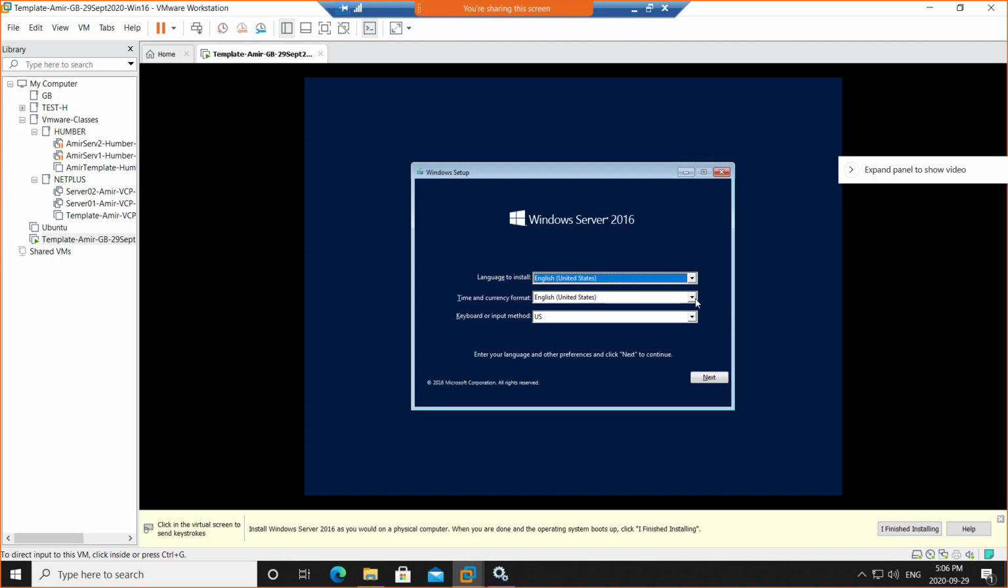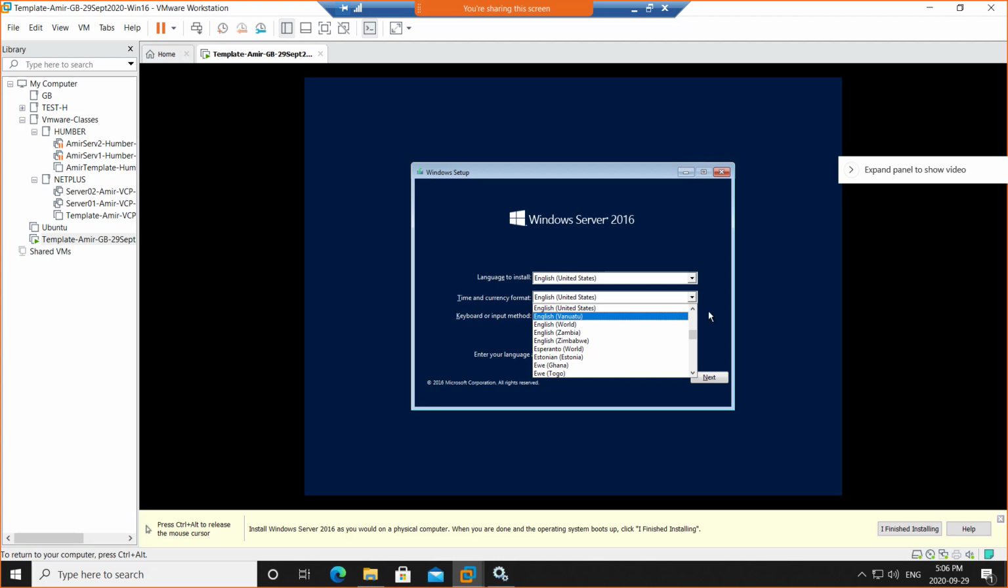So, okay, guys, here, time and currency format. I need to go down and select Canada, English Canada, right? Why? Because it will select my time zone and it will correct my time. If time or time zone is incorrect, the domain controller cannot properly communicate with Exchange server, and the same thing from Exchange to domain controller. So time zone and time has to be correct.